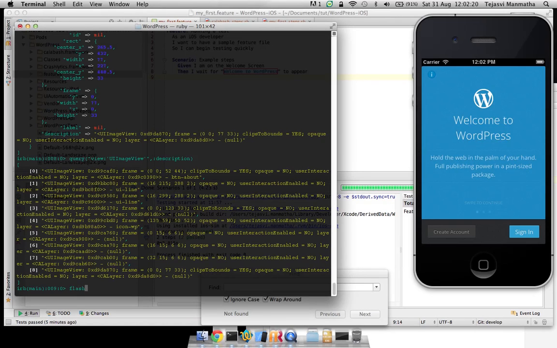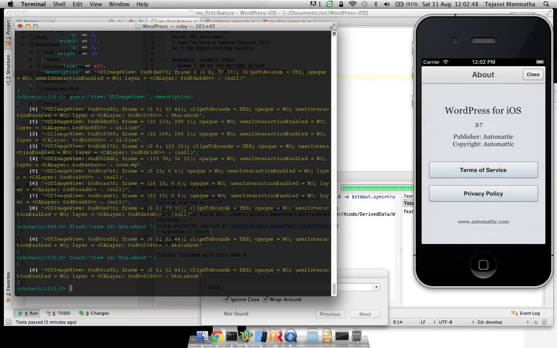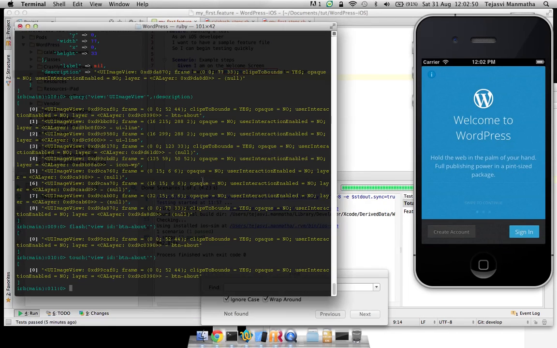You can use this flash feature of Calabash. So flash view, and I think it's ID column. Okay, I was right. Button about is the one which is an information icon. So you can touch upon it. You can use the same query. Touch. Just copy the query from here. Okay, it did work. Close it. We verified this one, and I told you how to verify this text. Even this one as well.